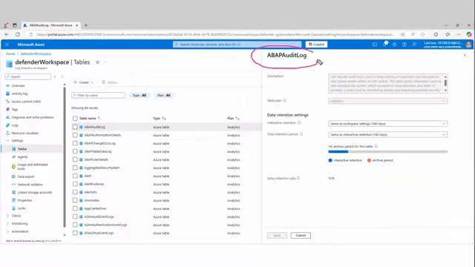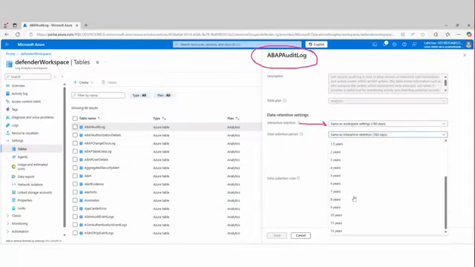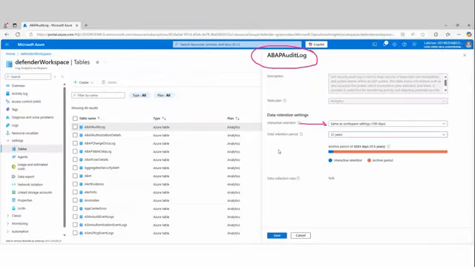So for this table here, my ABAP audit log table, it's going to store anything in here for 180 days. After 180 days, the old data will be deleted. It will be purged, because for this one, I do not have archiving enabled. So I can go in here and say, you know what? Notice for total, right now my interactive retention is 180. My total retention is 180. But I can go in there and say, let's keep the data long term. So let's say 12 years, which is the max.